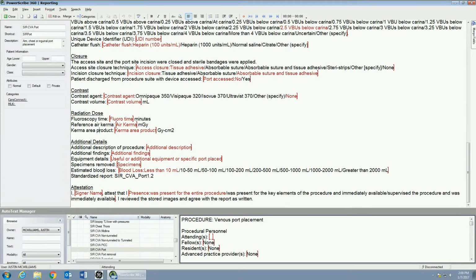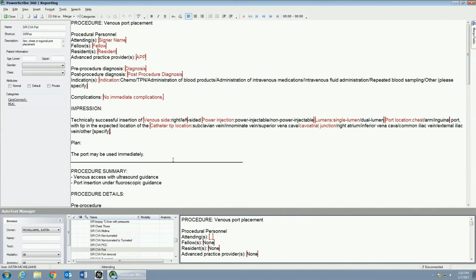There is a required specimens removed section. This is defaulted to none, and estimated blood loss is also required for any operation, including IR procedures. Then there's a label of the exact standardized report that was used, and the very last line is an attestation line that will autofill with your signer name and then say whether you were actually present within the room, or whether you were present for parts of it but immediately available, or whether you were supervising the procedure but not in the room itself.